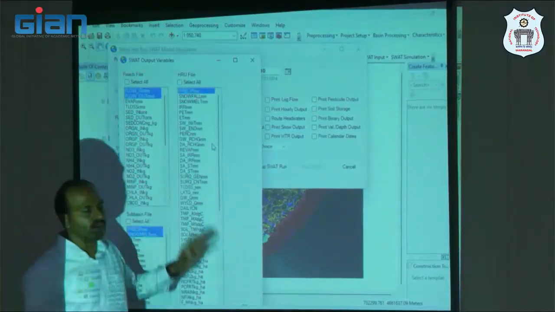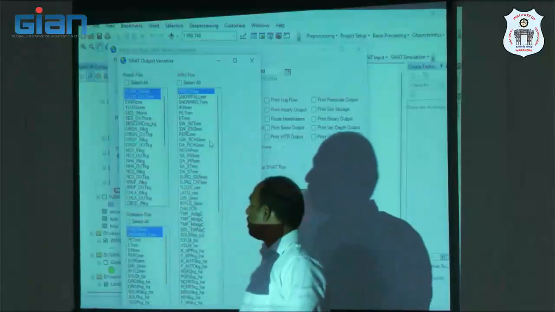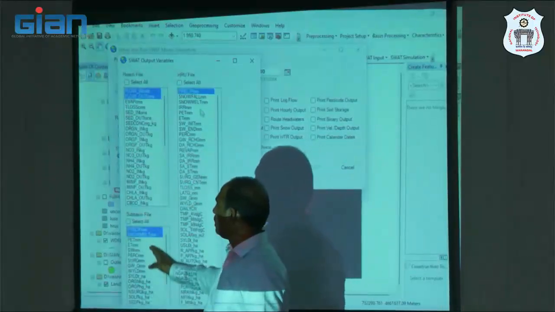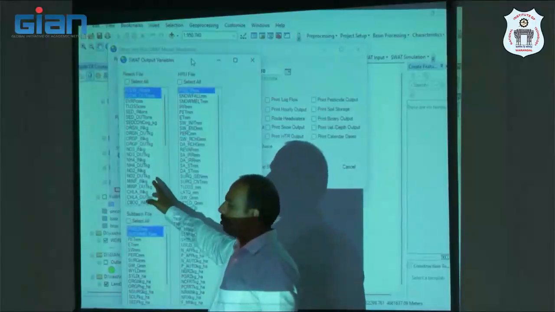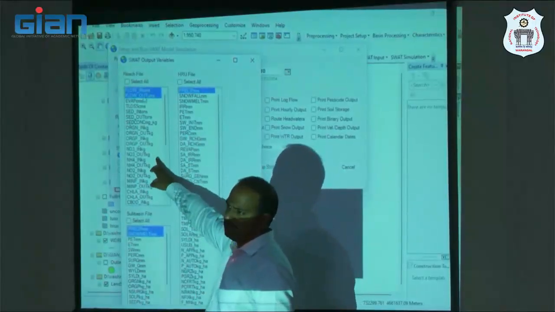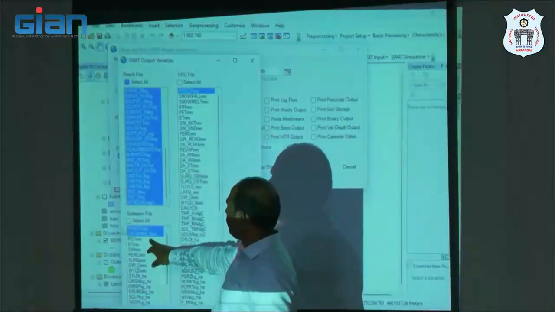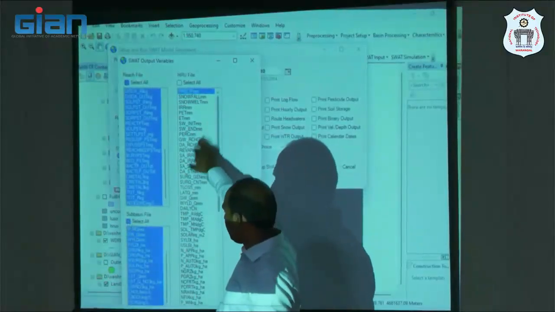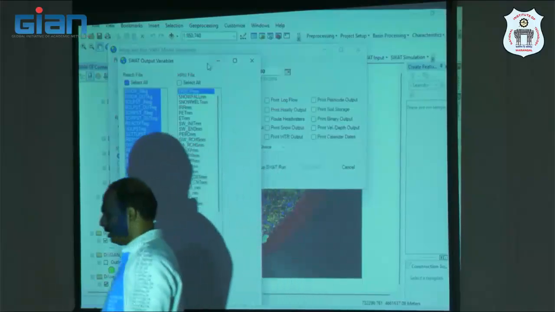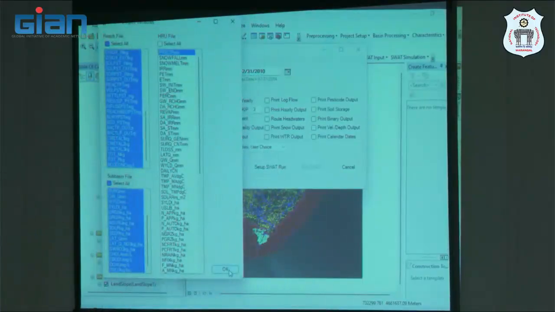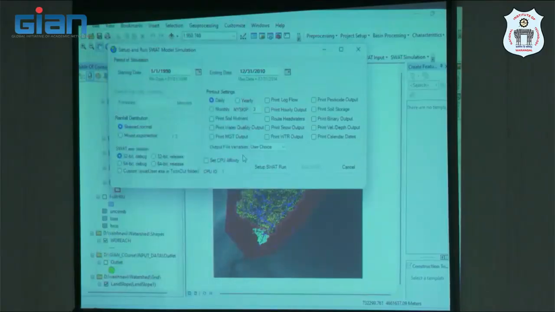Okay? What all output you want to have. Otherwise, if you are interested only in reach, only in subbasin, you can print this. Select all for reach file. Select all for subbasin file and HRU file will let it be. Let's not print for individual HRUs. It takes a lot of data. Click OK. So you have taken a user choice.